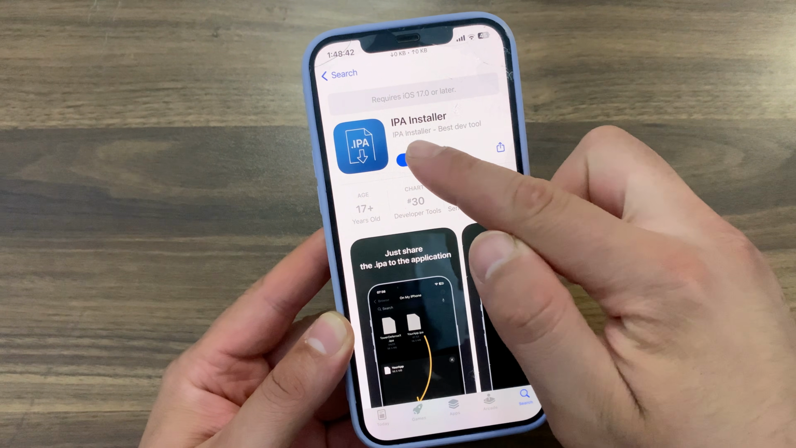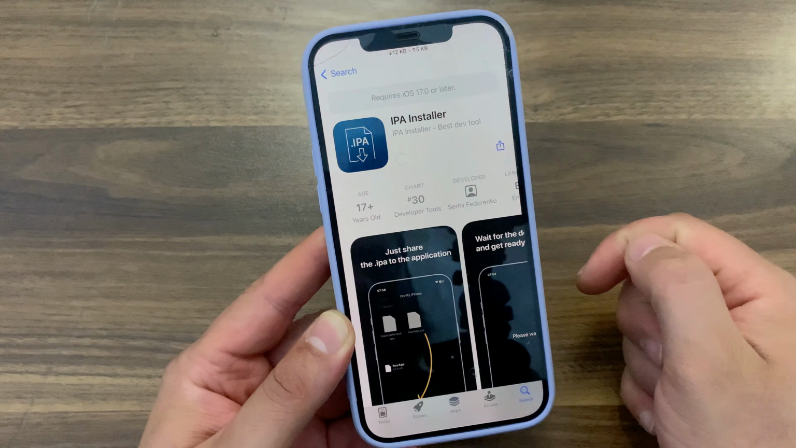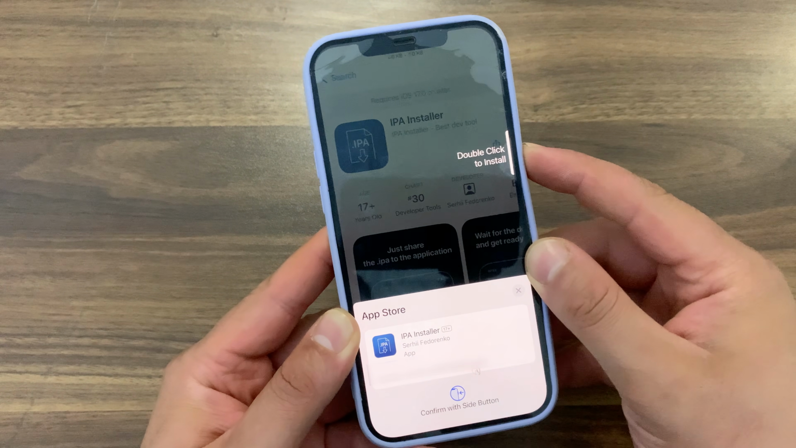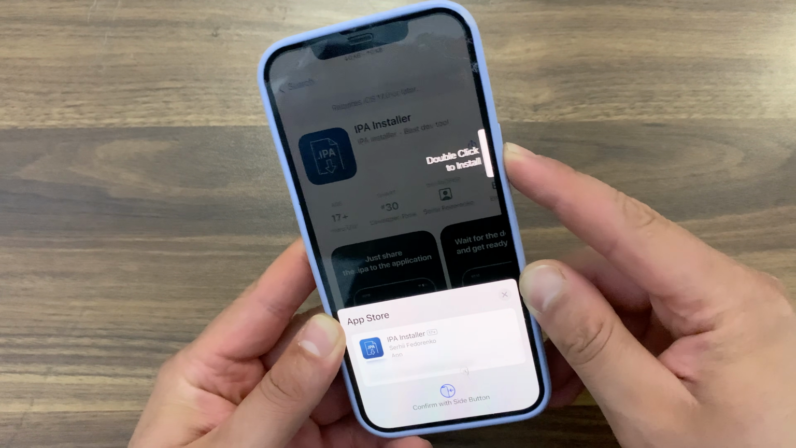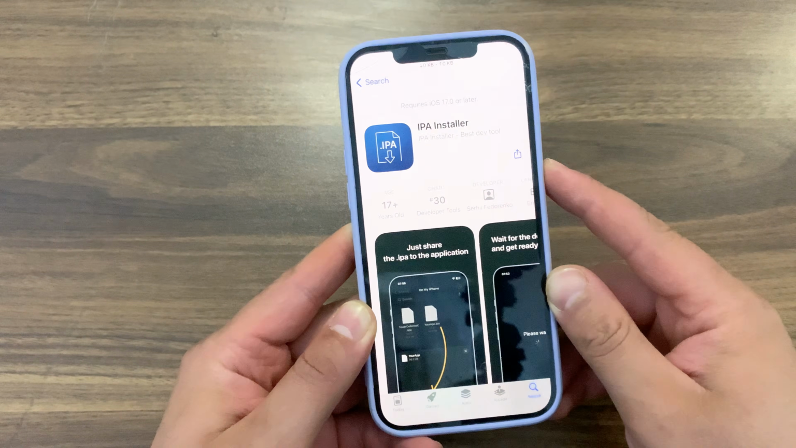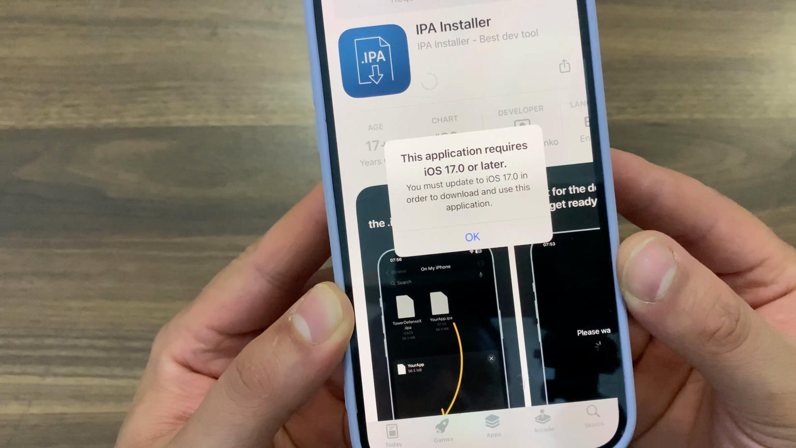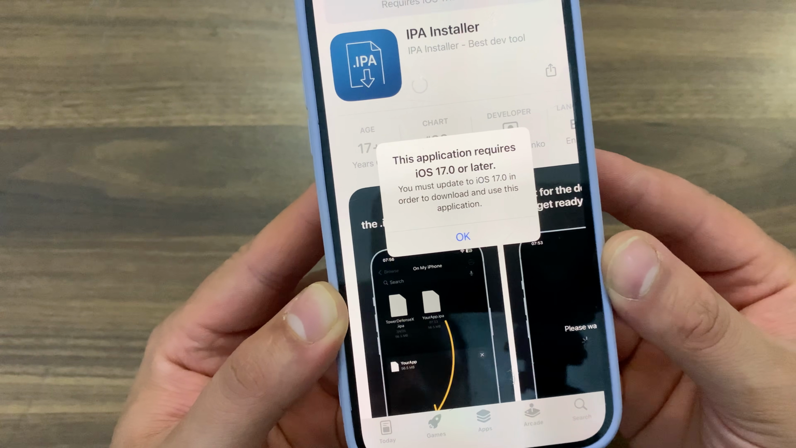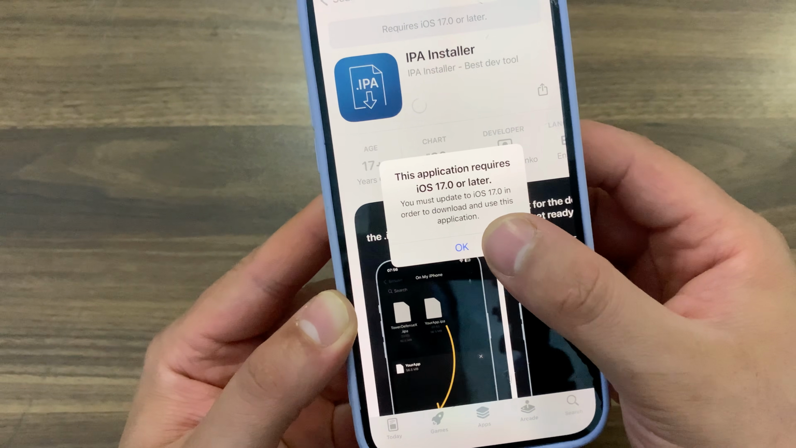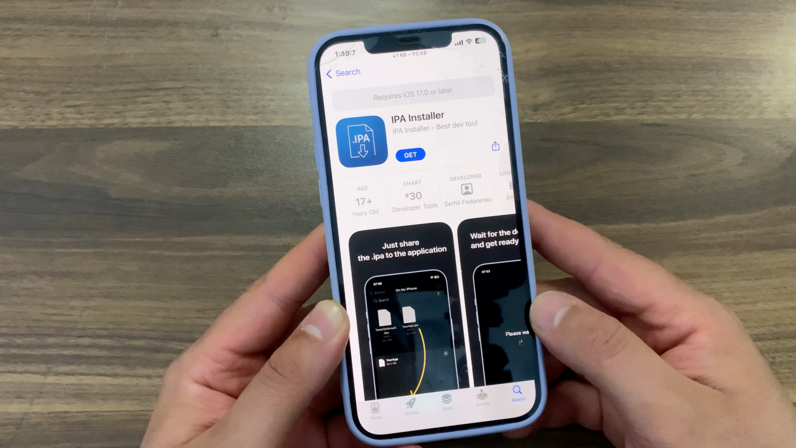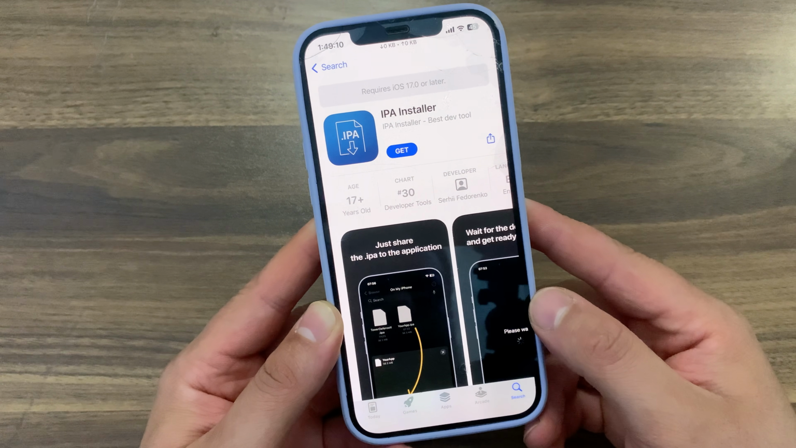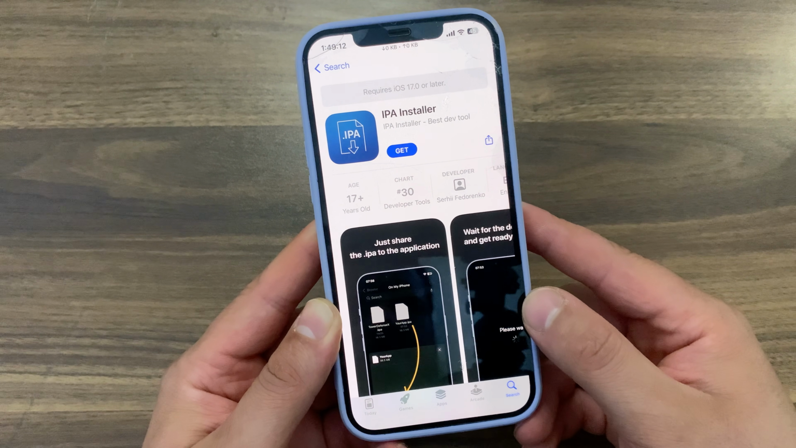So here, as you see, this app requires iOS 17 and up to install it. I'm using iOS 16.2, so I won't be able to install this app. When I want to install it, it will show you this: this app requires iOS 17 or later. You must update to iOS 17 in order to download and use this app. So this is a huge problem for me because I don't want to update and lose the jailbreak.